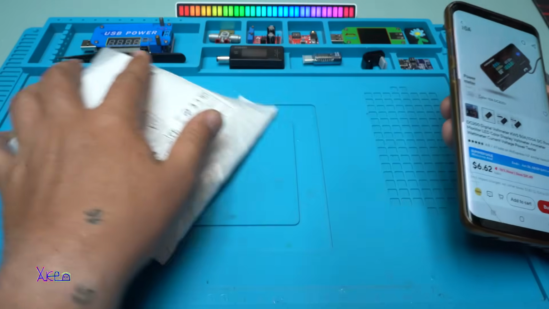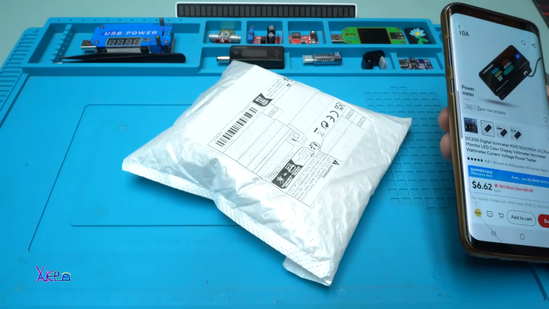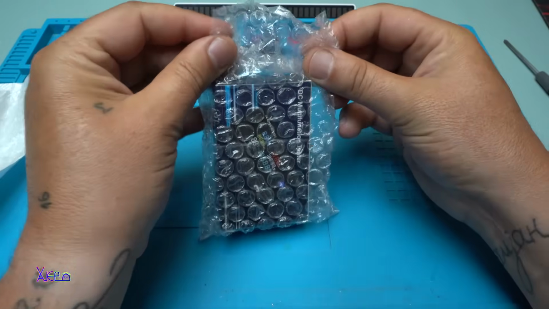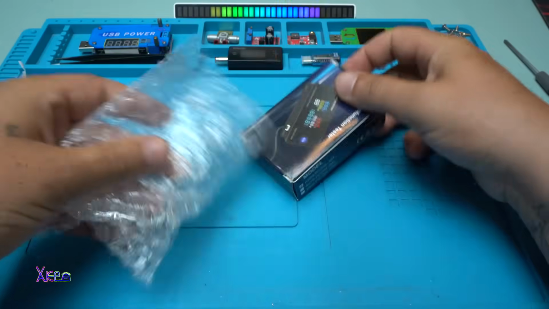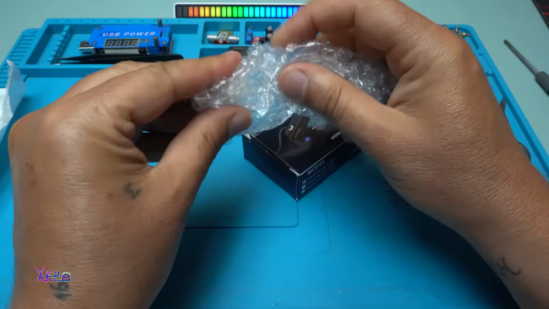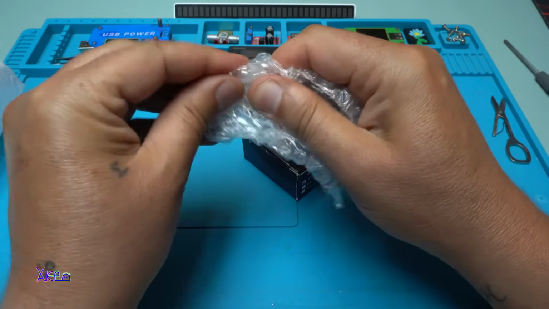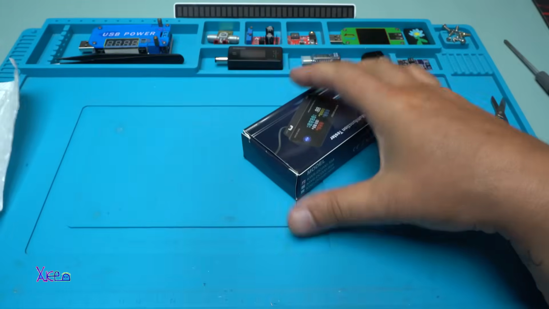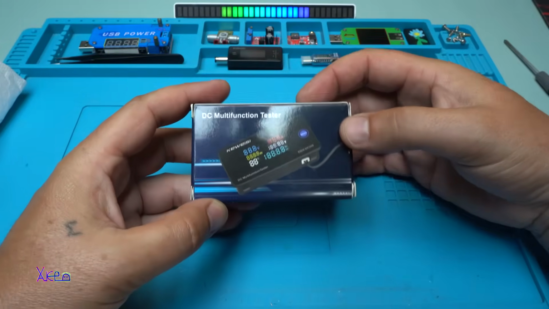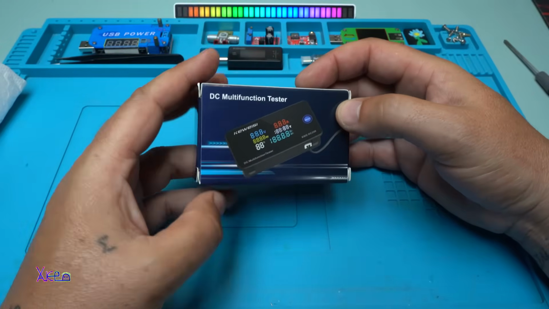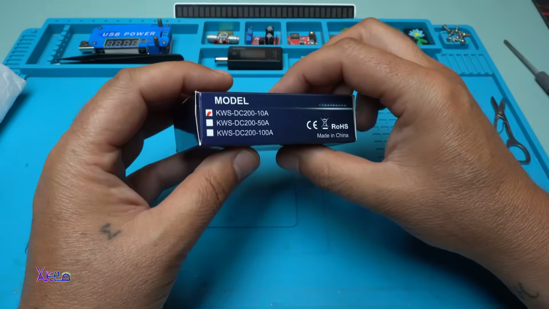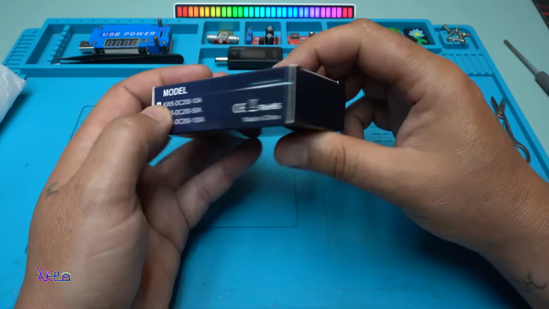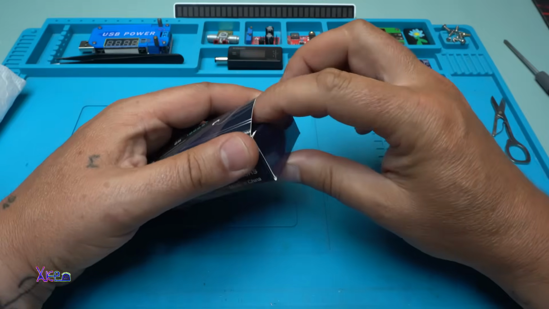I ordered it and I got it. I see bubbles. Good. And here it is, DC multifunctional tester. There are three models, 10, 50 and 100 amperes. I chose 10 amperes. Let's open it.